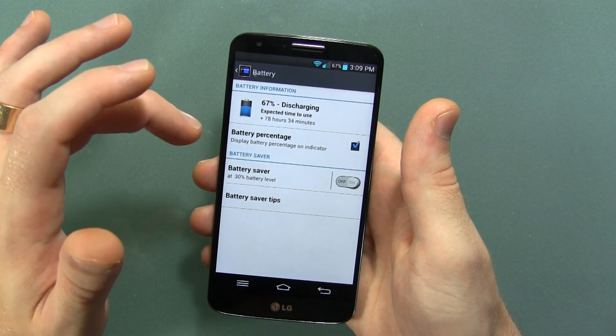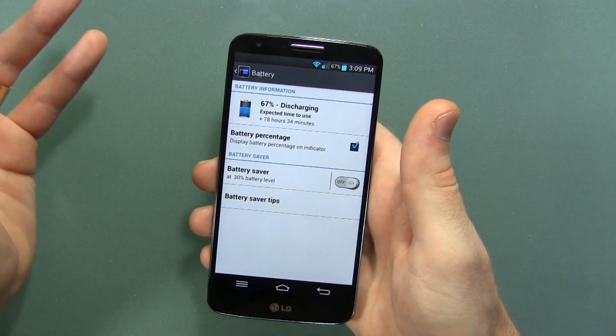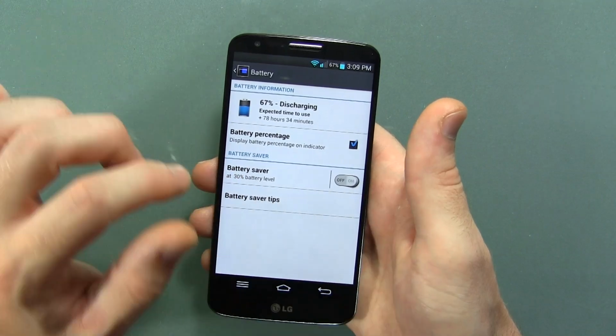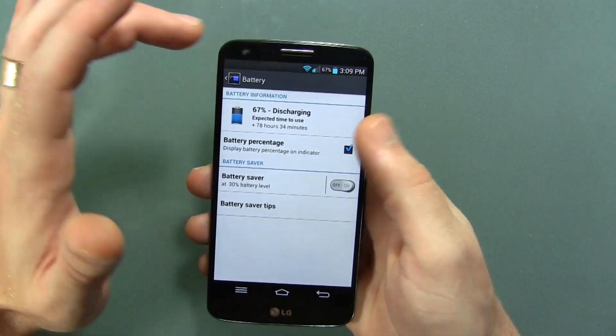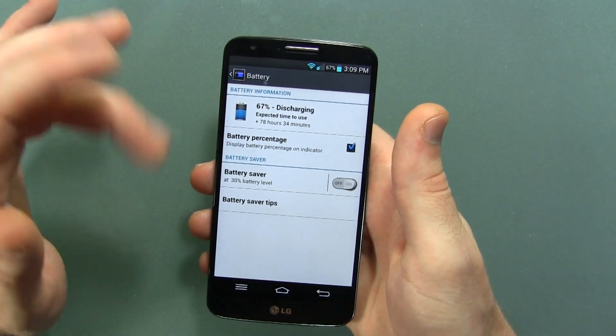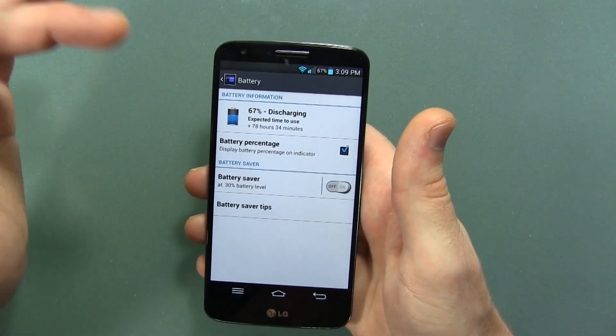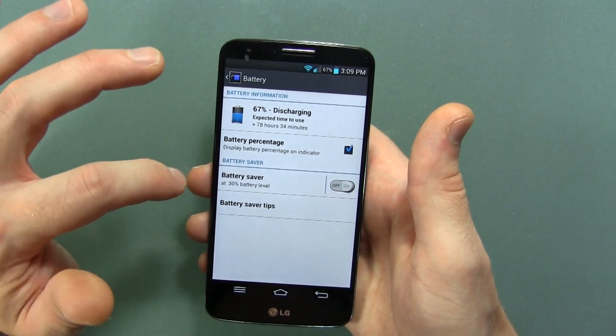I haven't really been using this device a whole lot lately because I still have the Note 3 that I need to make videos on. So I'm having a really hard time flopping between the two devices. Battery percentage, so we can turn that on or off. I like that LG took that from Samsung and decided to include that. That's something that they should have included years ago when they first came out with Android.